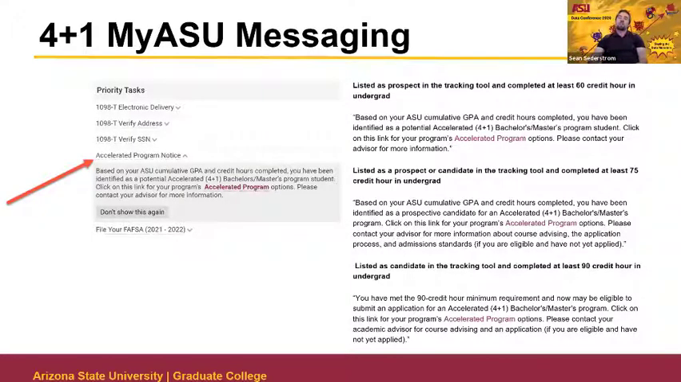There are certain criteria that we look for, primarily. One, they have to be in the tracking tool, so they have to be in that table. And then it also is looking at the number of credit hours that they have completed. The intention behind the credit hours is that typically we would expect a student who's participating in the 4+1 program to begin taking graduate courses in their junior or senior year of their undergrad. So 90 credit hours is typically when a student is entering their junior year. That's kind of the logic behind it. That's why we use those thresholds.